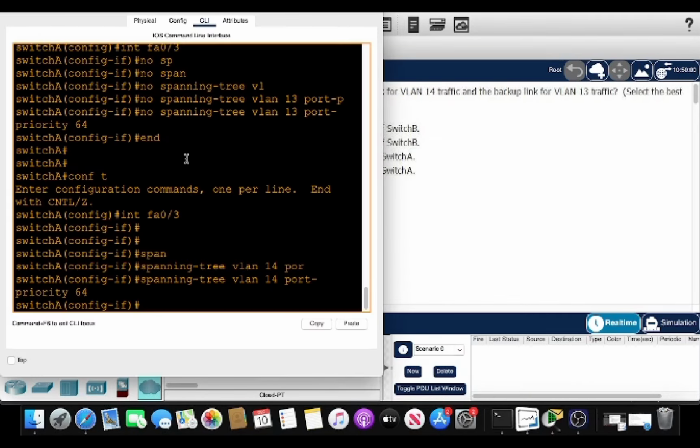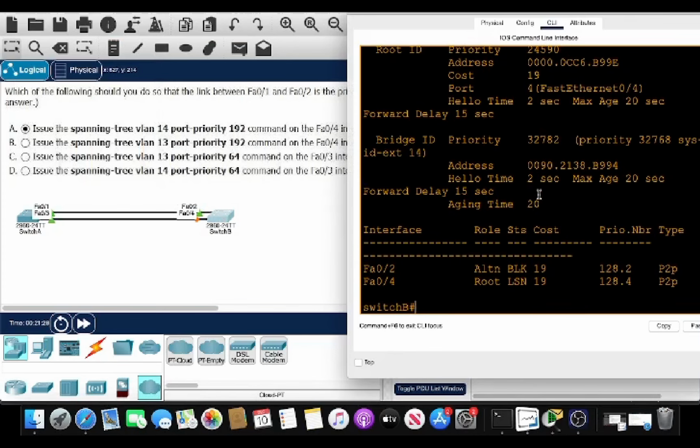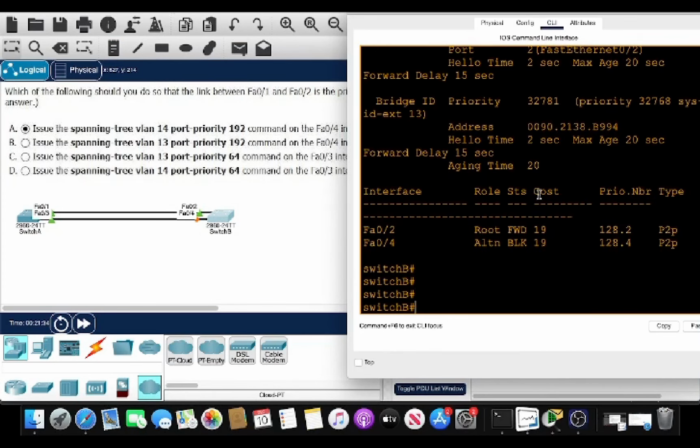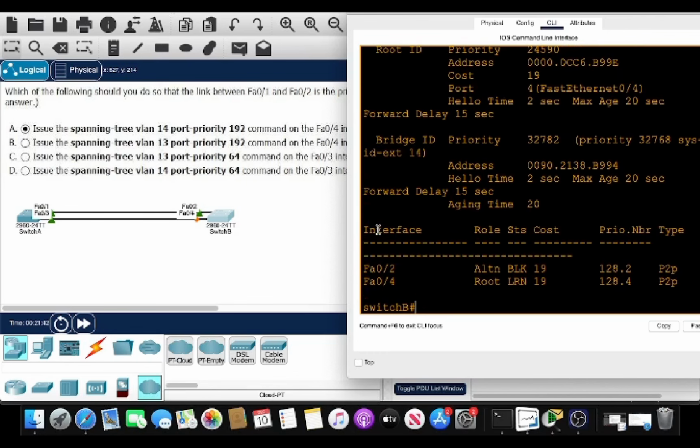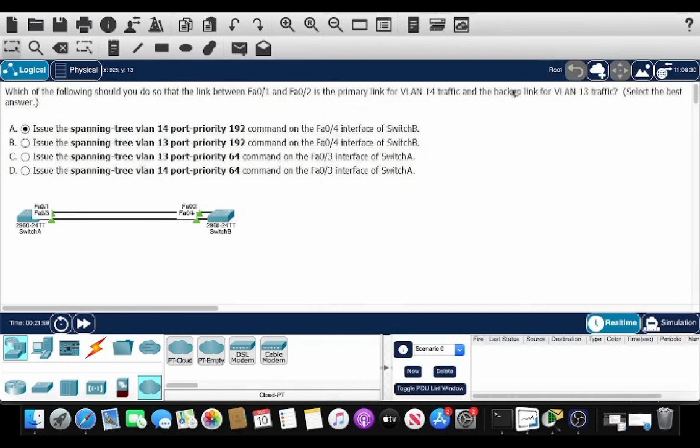Now, if we go over to switch B, let's see what switch B is saying on VLAN 13. Nothing. Primary link for VLAN 13 is not what we want. Let's look at the primary link for VLAN 14. Now this is the primary link for VLAN 14 down here, as you can see. And that's not what we want, right? We wanted VLAN 13 to be the backup link. So that's pretty much it.